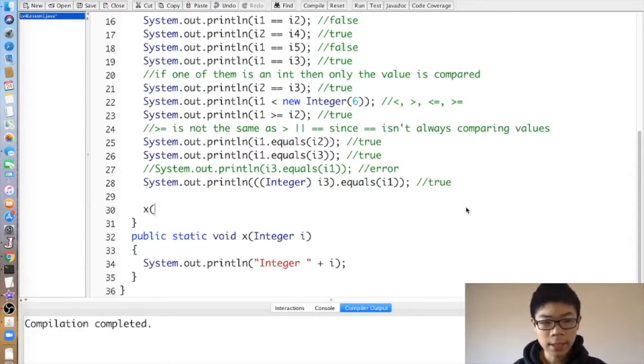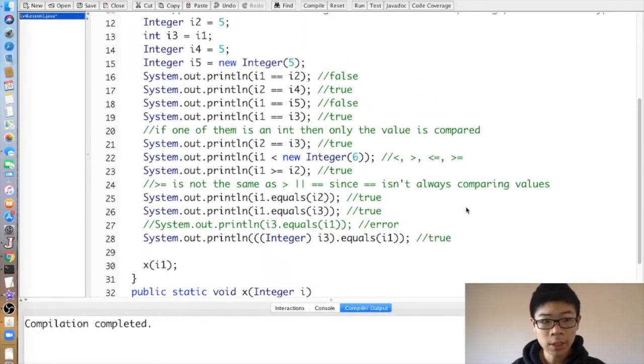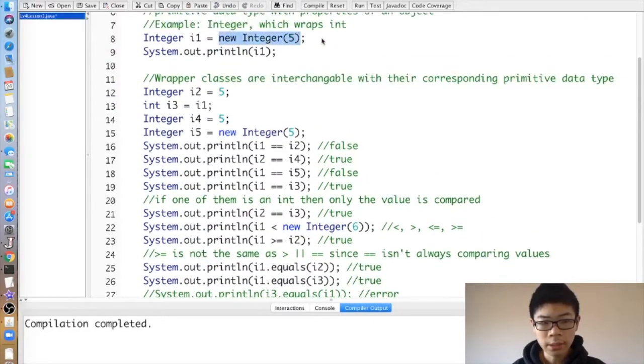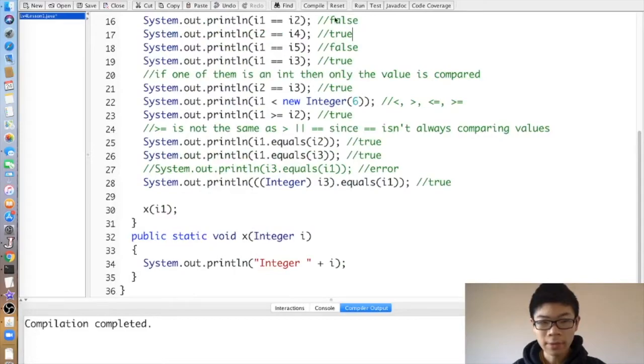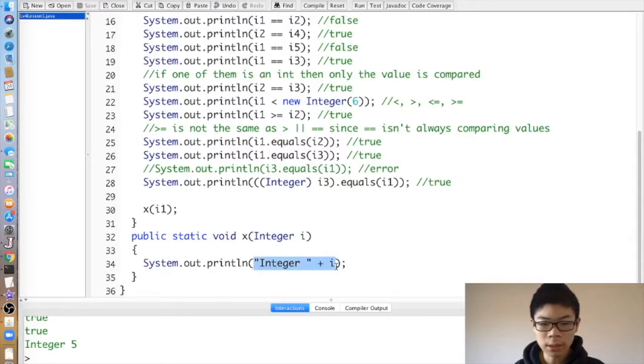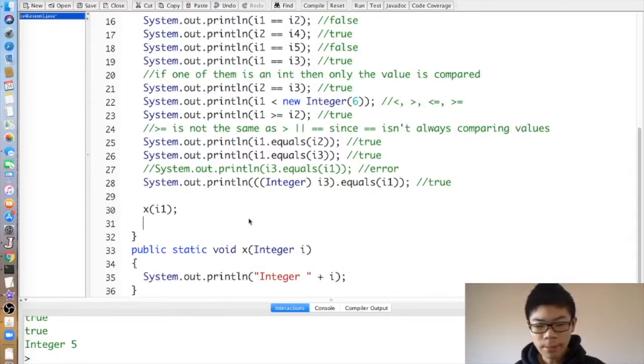If we did x on, say, I1, which is an integer with the value 5, then as expected, it would be integer 5. Because notice that when a string is added with anything, whether it be a primitive data type or an object, the result becomes a string. So the result's just integer and 5. So that's no big surprise. Now what happens if I do x of I3?